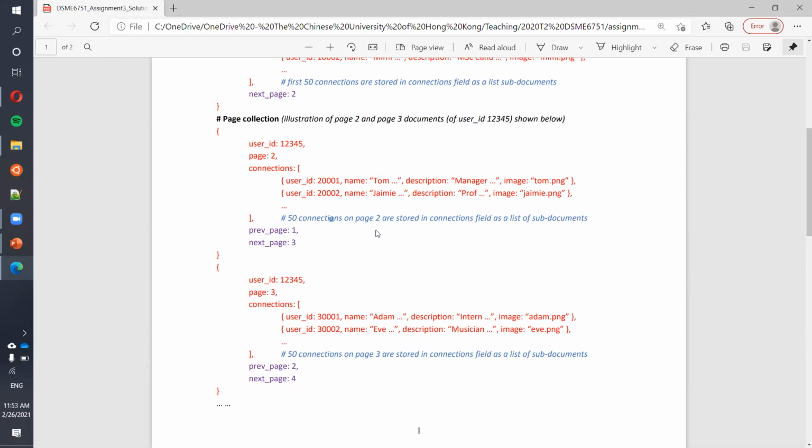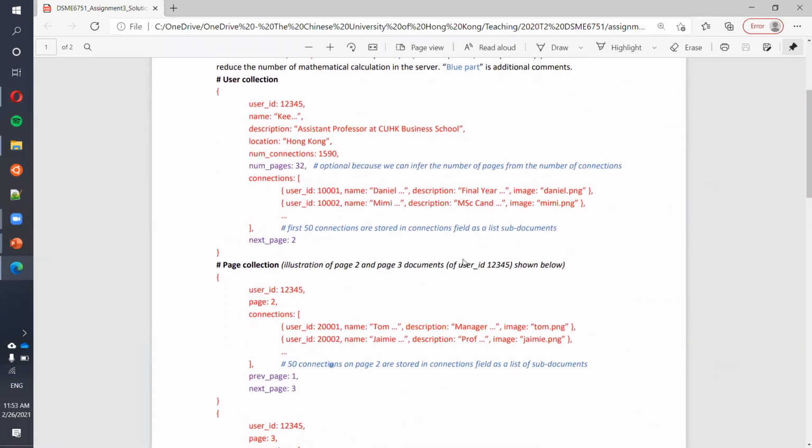In this way, if we simply retrieve the page document of a certain user on a certain page, we'll have the 50 connections information stored inside this connections list. That will be the main design you may create for the page collection in this assignment 3. So this is the sample solution which is able to achieve fast read operation when a user clicks a certain page of a certain user.